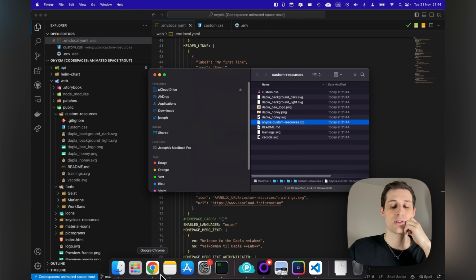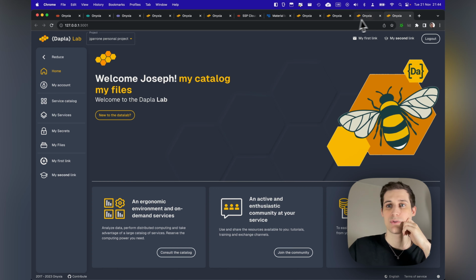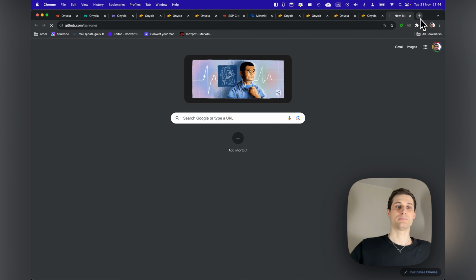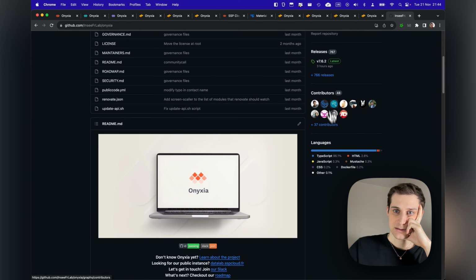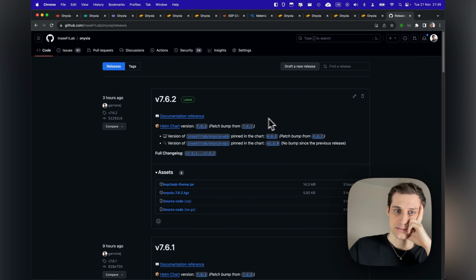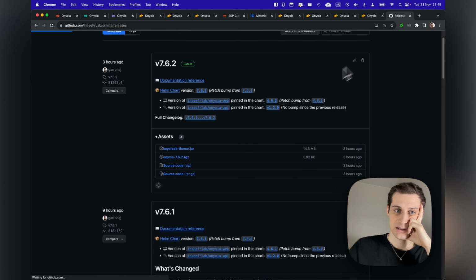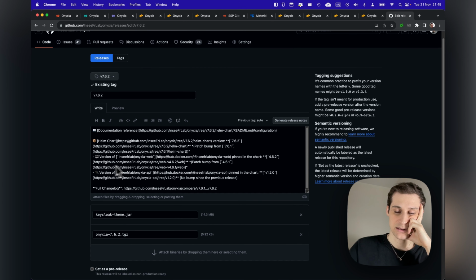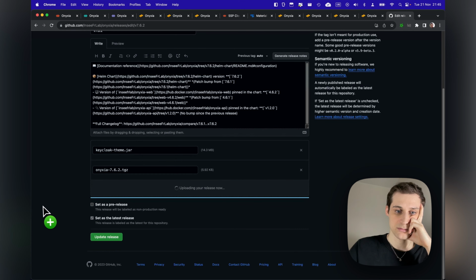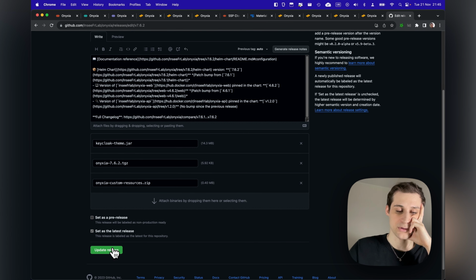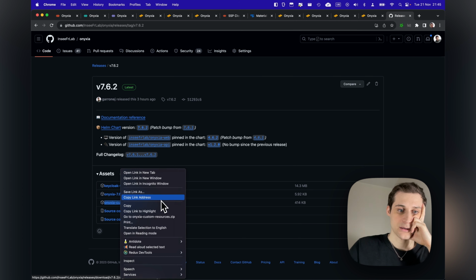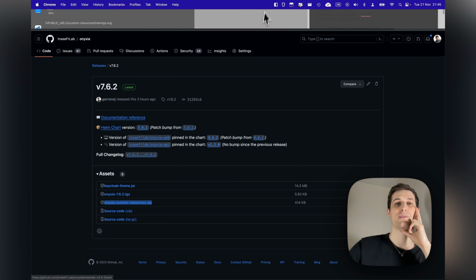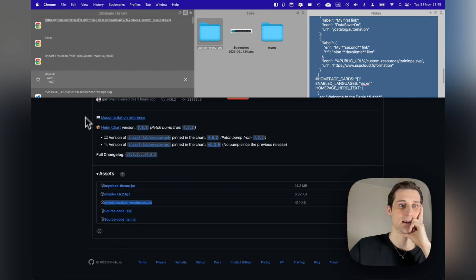For this example, I will just use, I don't know, like GitHub. I can go on any project, release. I can edit release, and I can drag and drop the custom resources here. It's whatever, you know. And here, copy link address, and that's it. I have a URL that points to my resources.